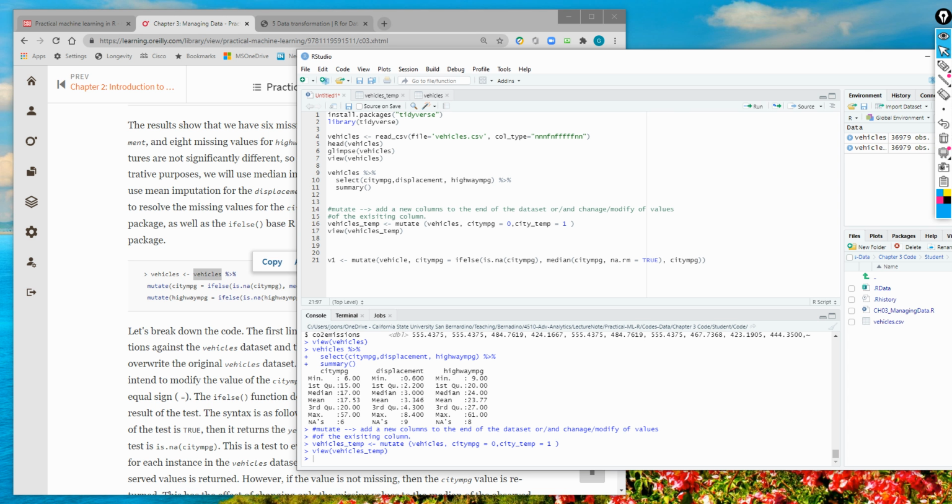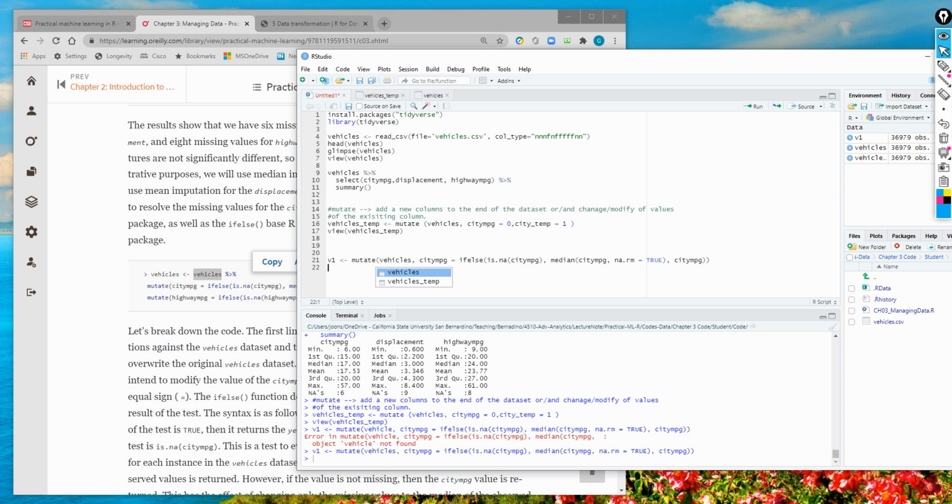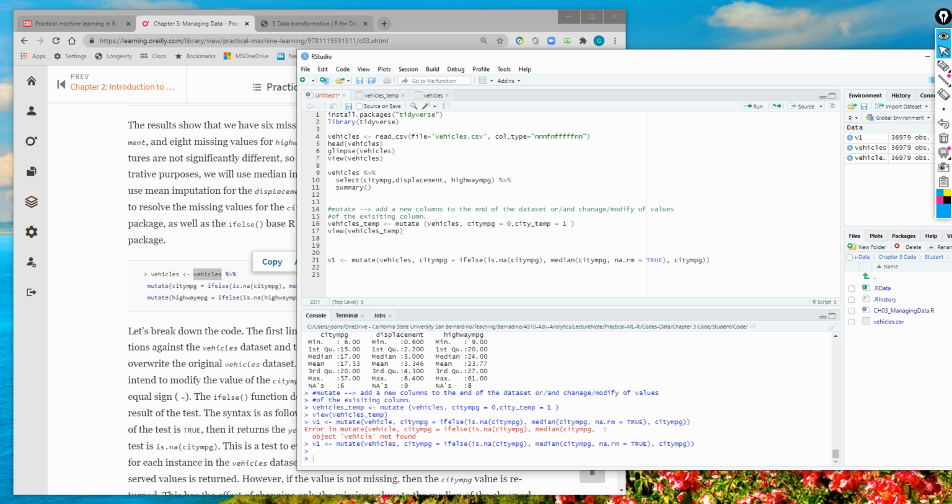And then run this. Oops, what happens? Hold on. Object vehicle is not found. Oh, I think I mistyped; the vehicles is with an S. Okay, let's just run this. Good. And then let's just do summary of v1 and see what happens.